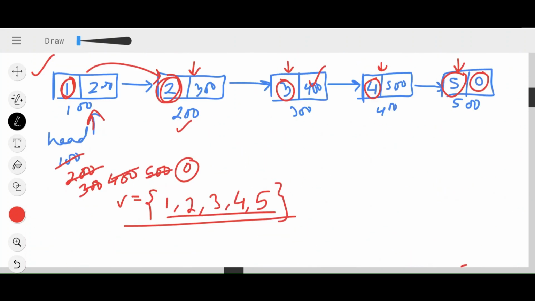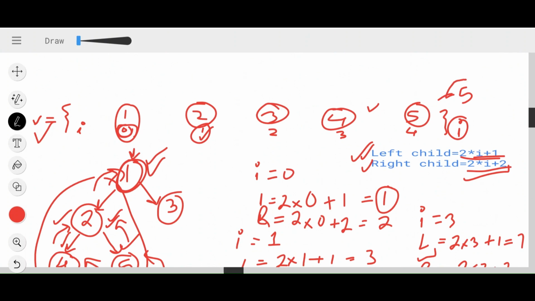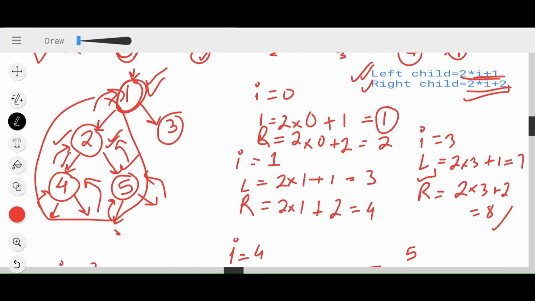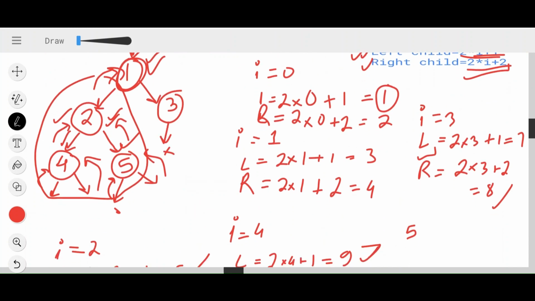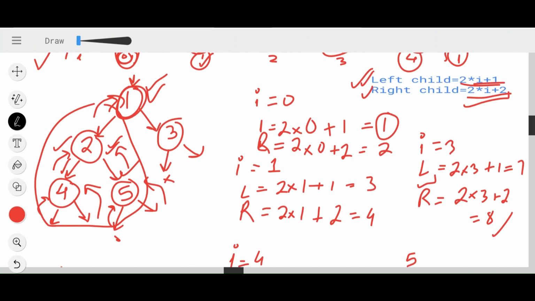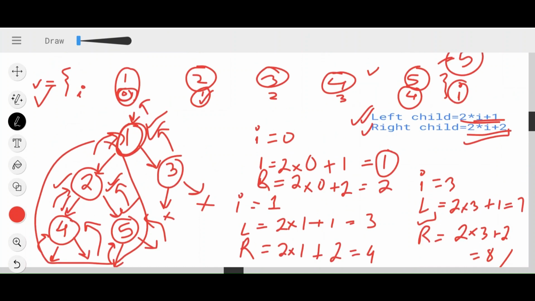But wait, we are having index till 4. We don't have any index 5. So that means it is again index out of bound case. So we don't have any left child here. Now let's see whether we have any right child or not. 2 into 2 plus 2. We will get 6 here. Again index out of bound case. So no right child. This will return and everything is completed. So this will simply return now. So this is how you will construct a binary tree.